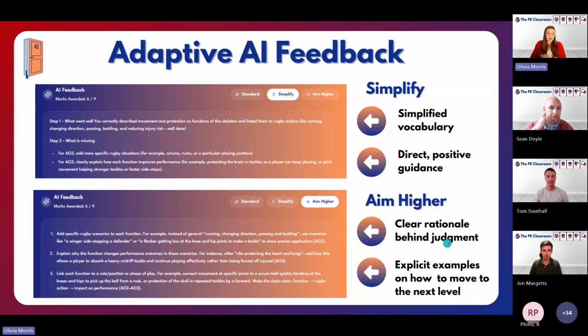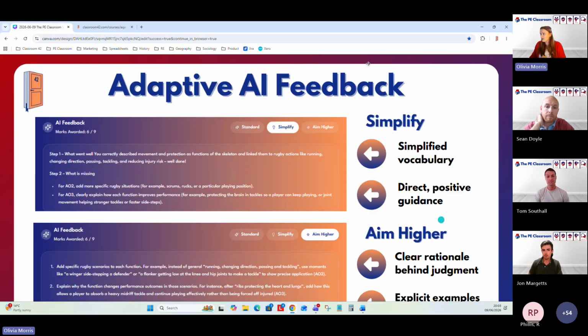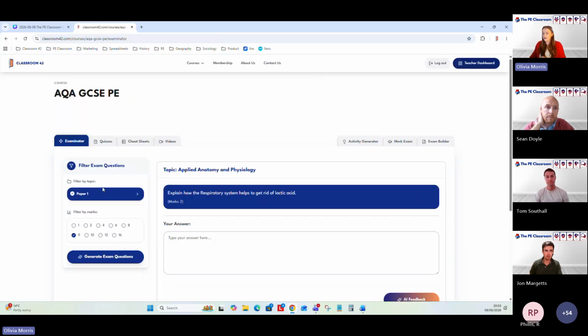The next update that you'll see once all of the PE courses move over to Classroom 42 is our adaptive AI feedback. Now, this is a feature that we brought in on our courses for Classroom 42, but once the PE courses move over, they will also benefit from this feature as well. So I'm going to exit out of here and take you onto the Classroom 42 website.